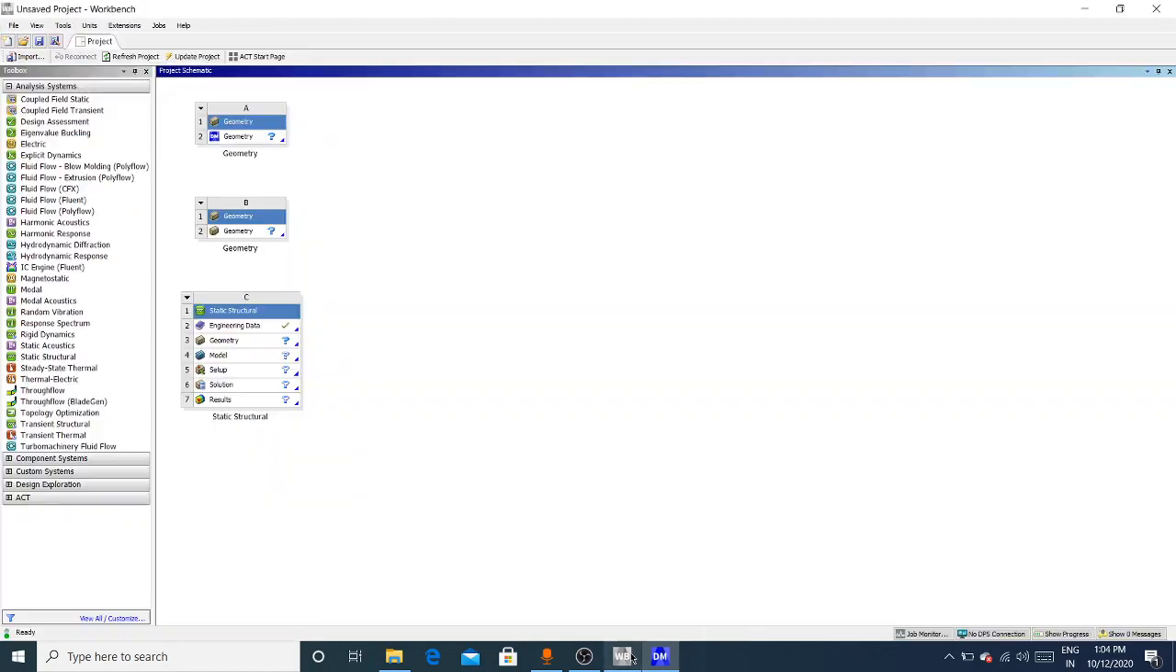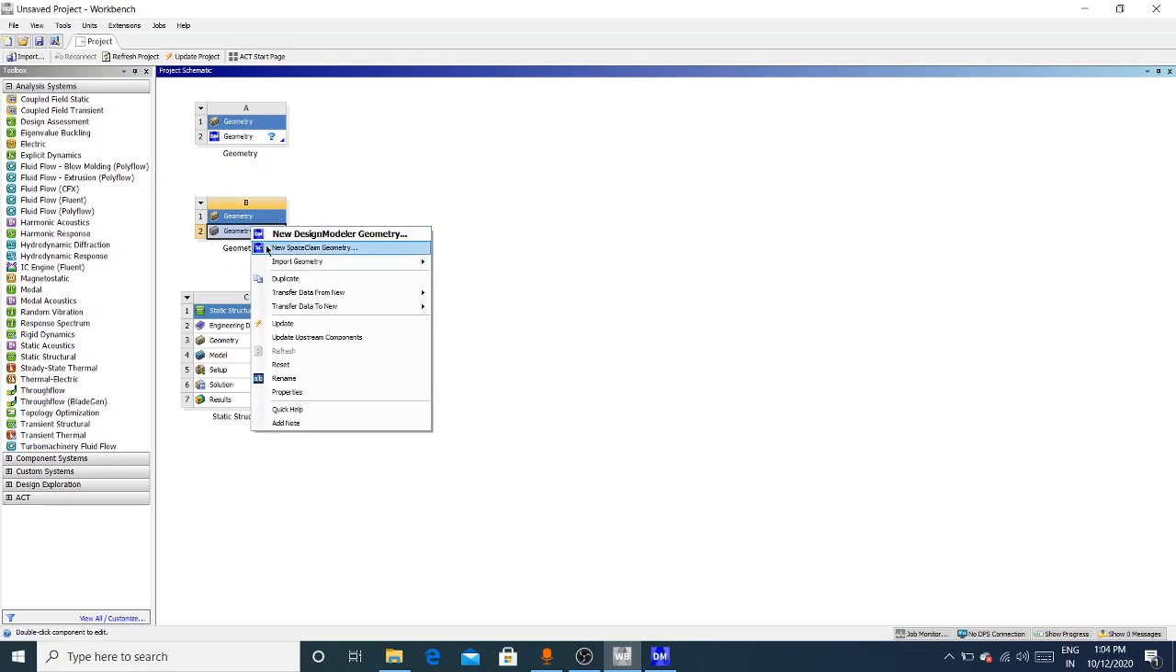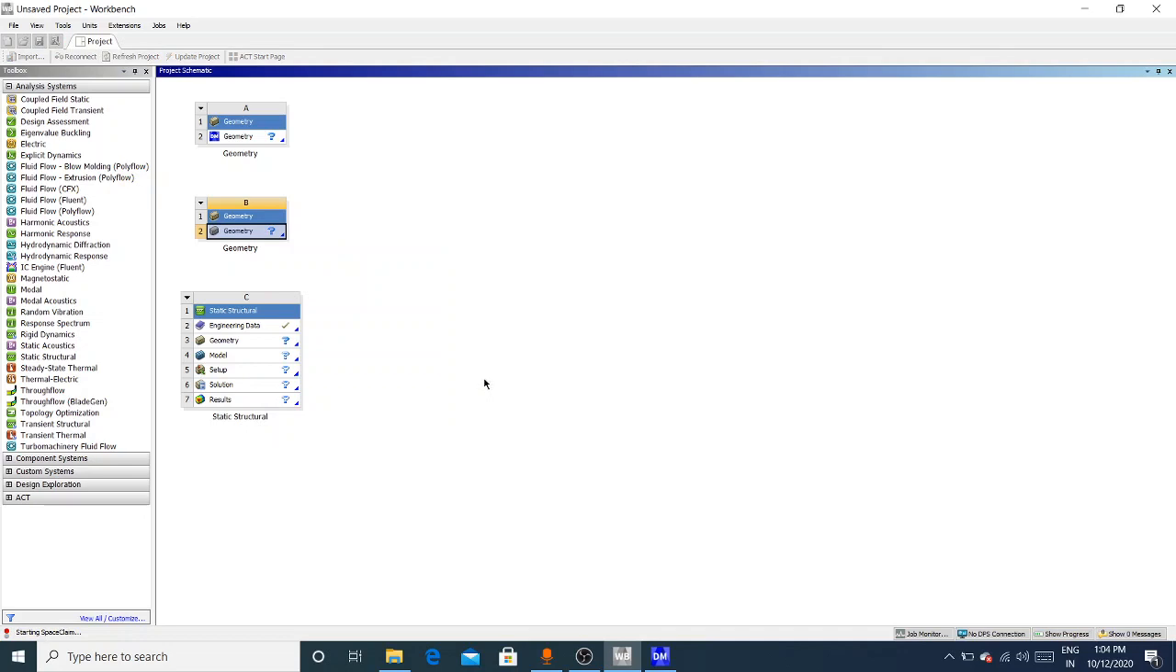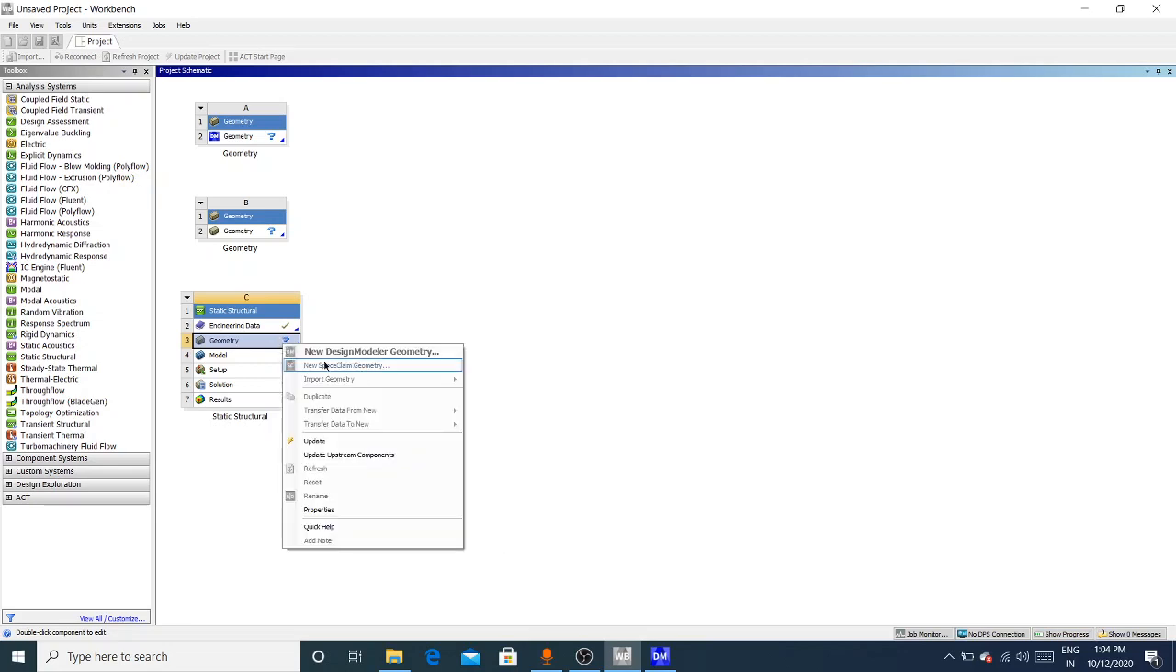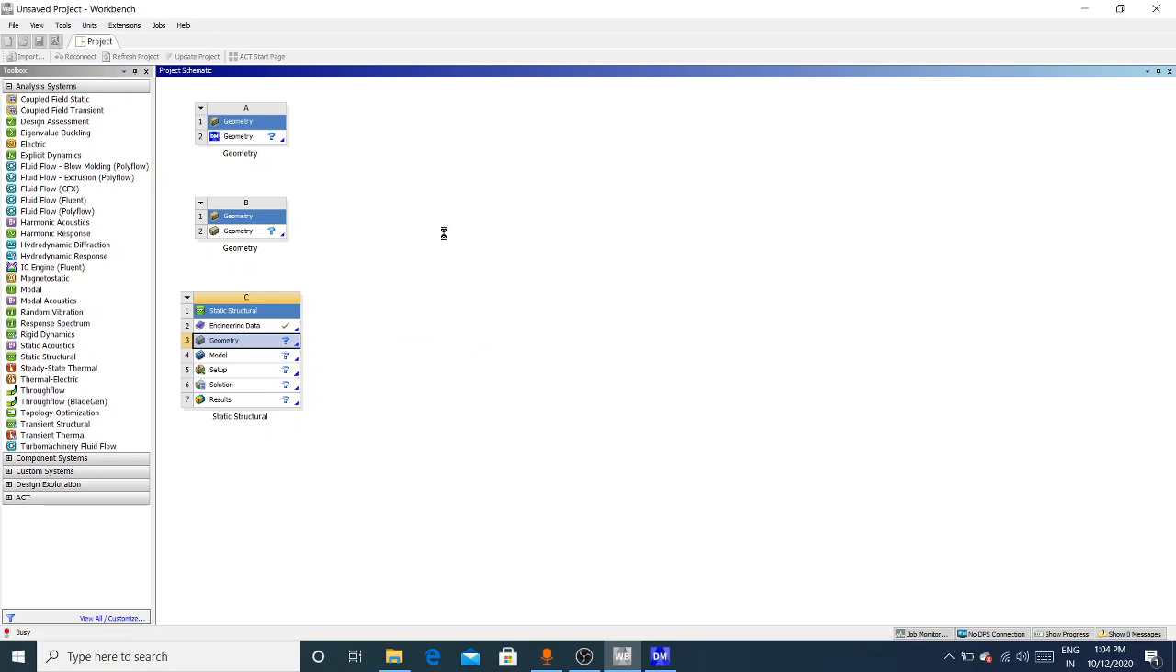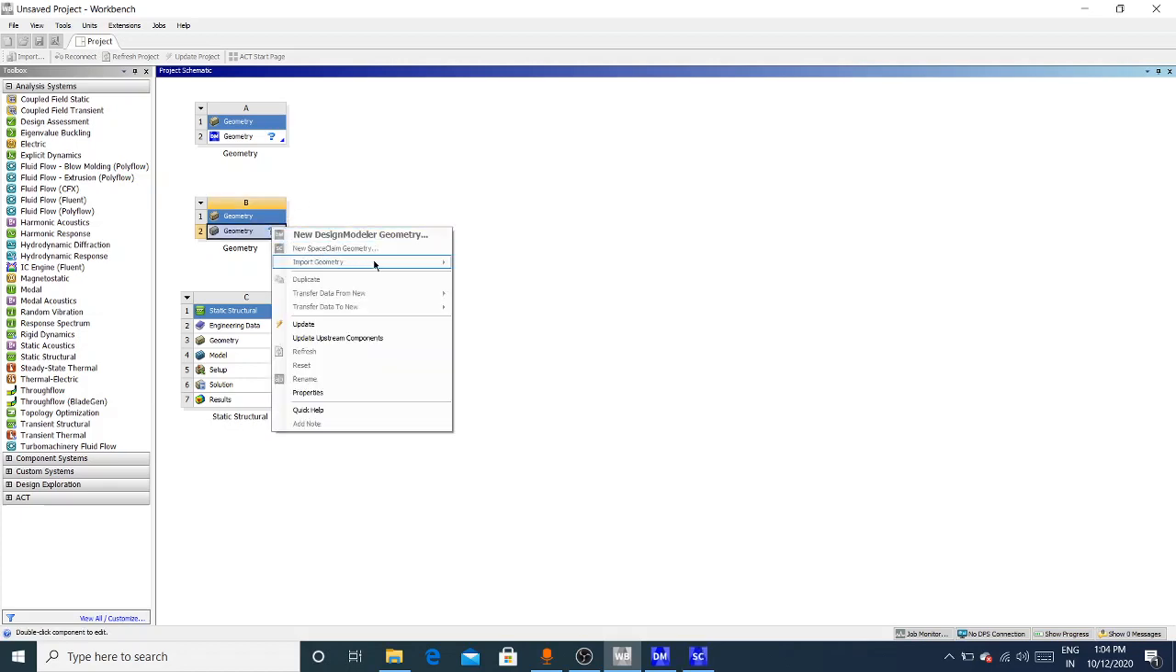Now we are going to see how to use SpaceClaim. Just right click again, you can see a new SpaceClaim geometry, click on it. Now you'll observe that this geometry will open in the SpaceClaim geometry editor. Here also you can see that we have selected the analysis system. If you right click over here, you can open the geometry inside the design modeler or SpaceClaim geometry editor. So in this way we can create a geometry inside ANSYS by using design modeler and SpaceClaim geometry editor. Also you can import a geometry inside ANSYS that is made in different software.